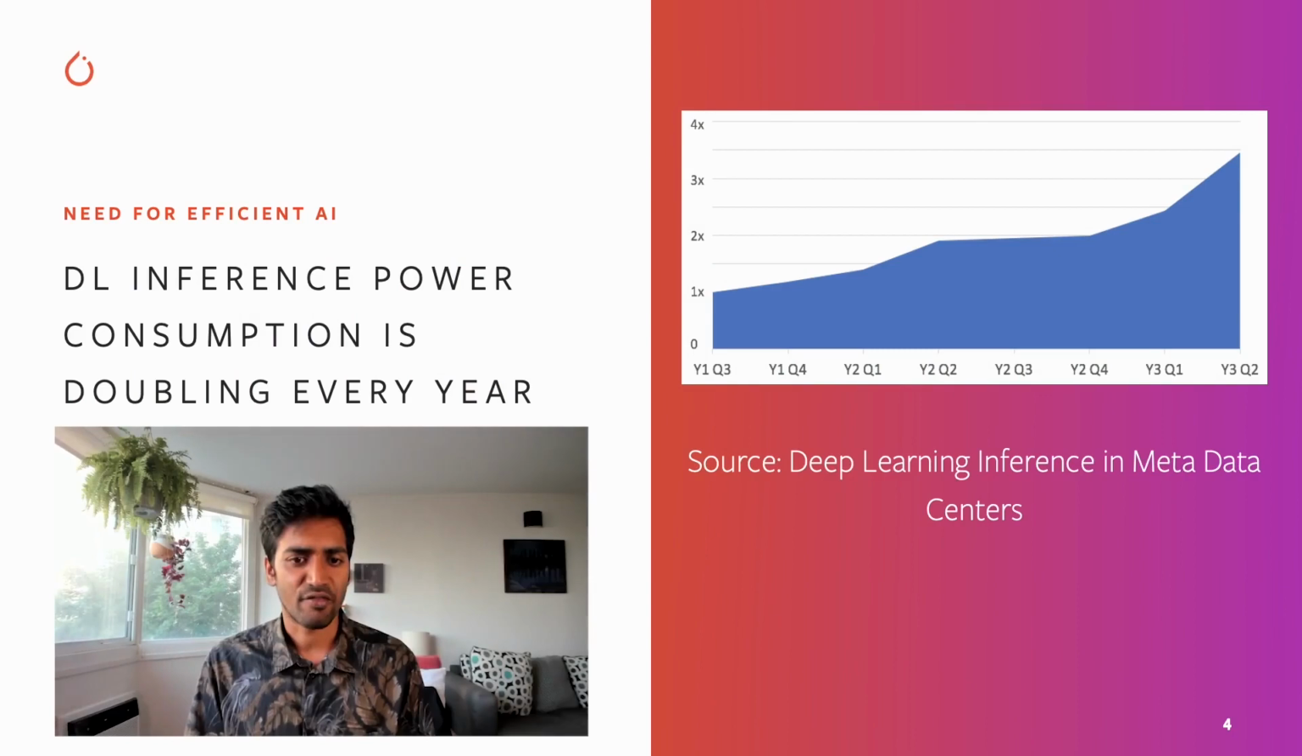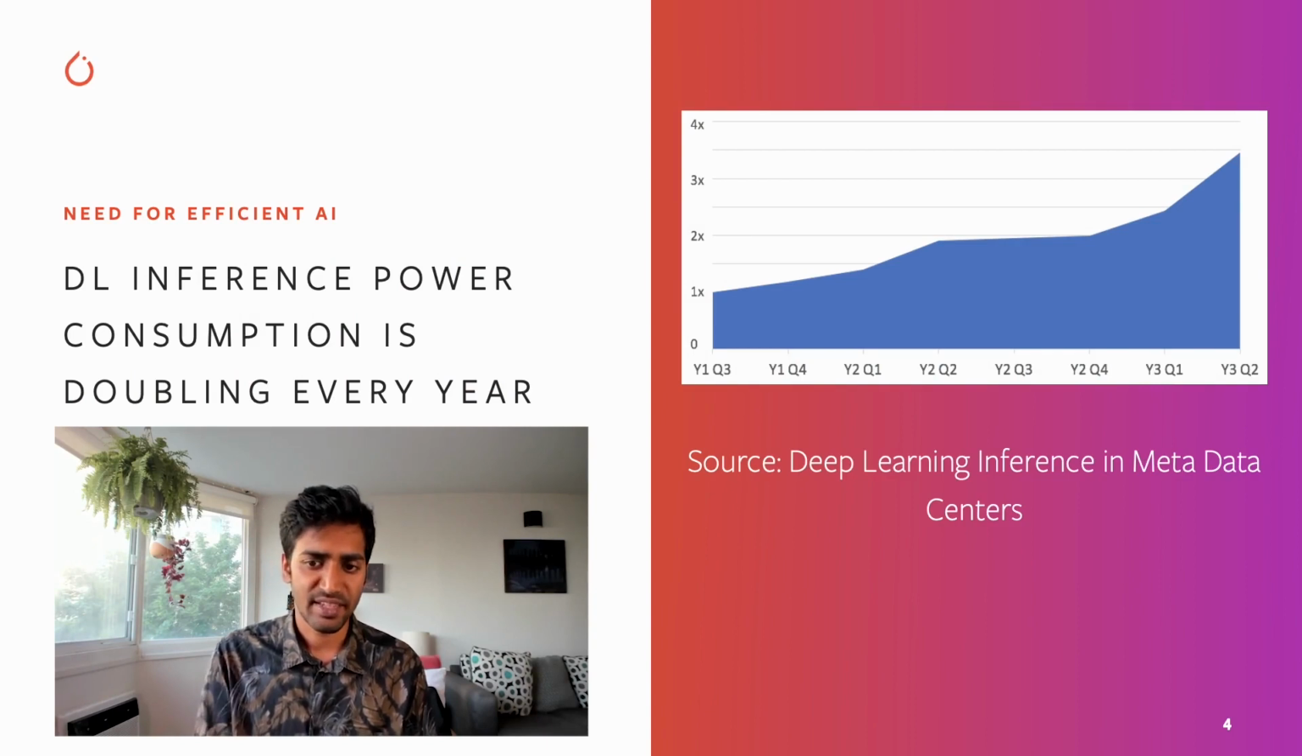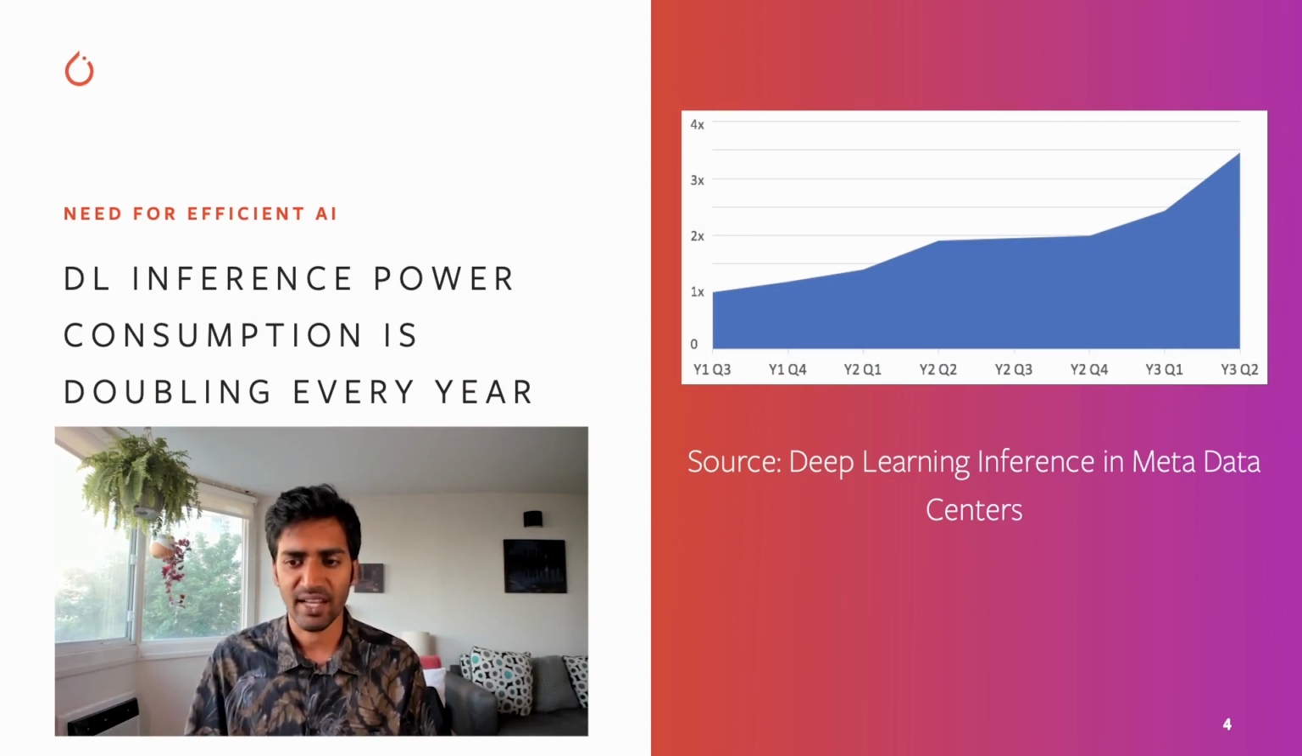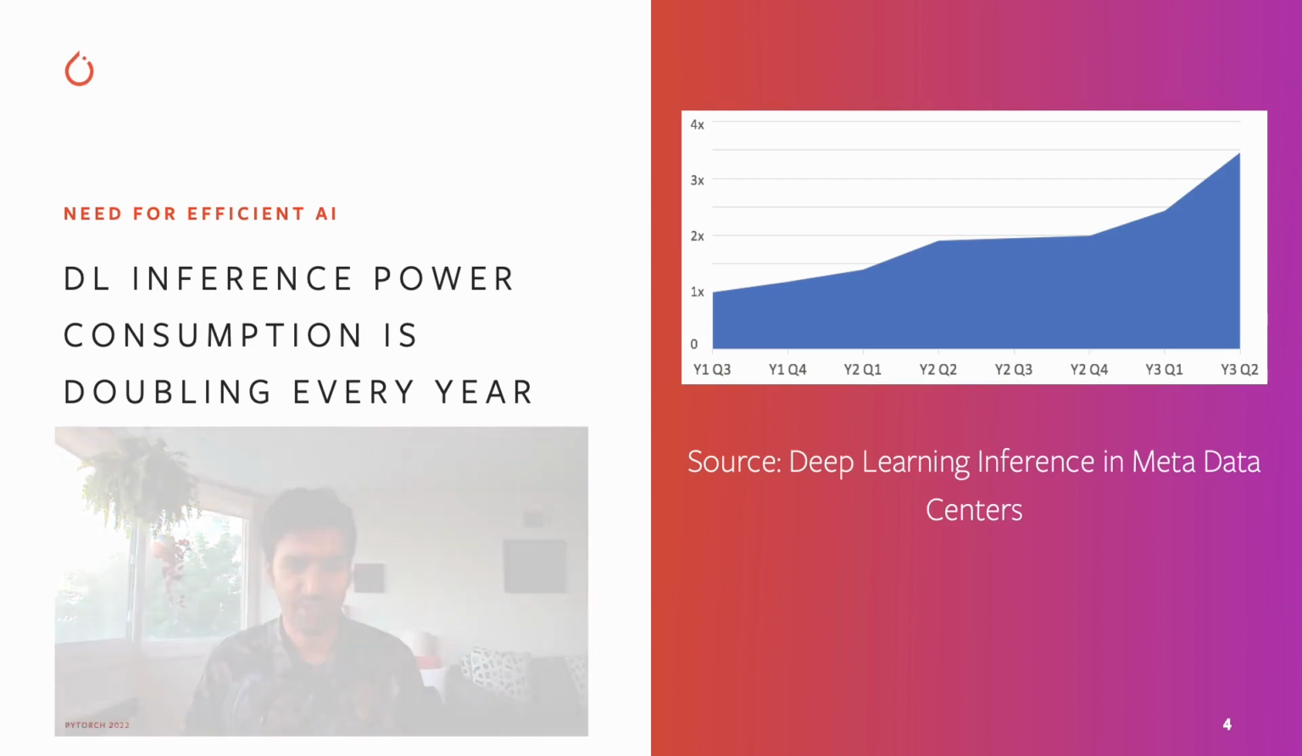Take a look at this graph, which shows how increasing compute requirements for inference are driving up power consumption. While this graph shows data only from Meta's data centers, this trend is likely to be replicated as more and more applications go ML first.